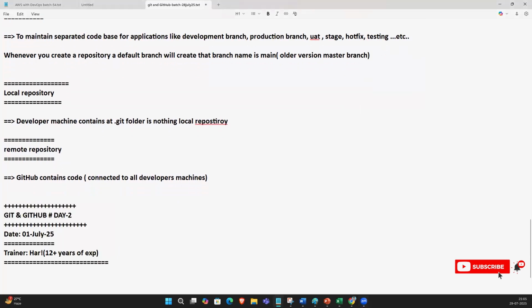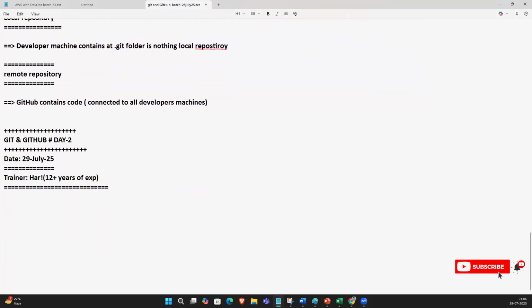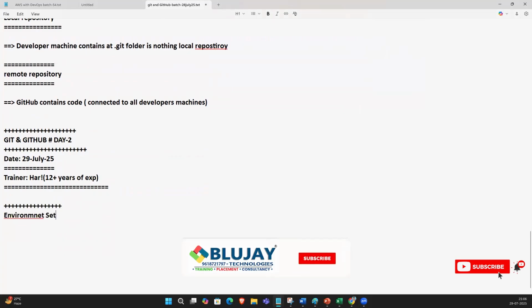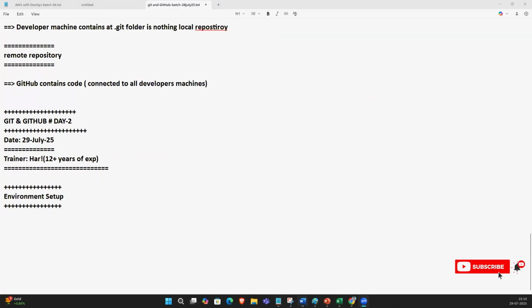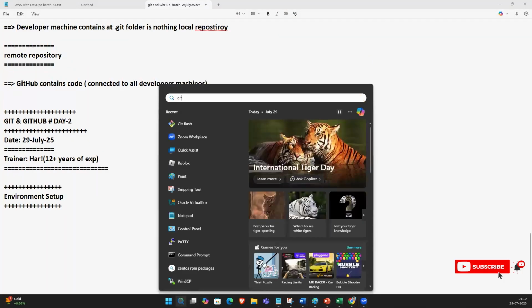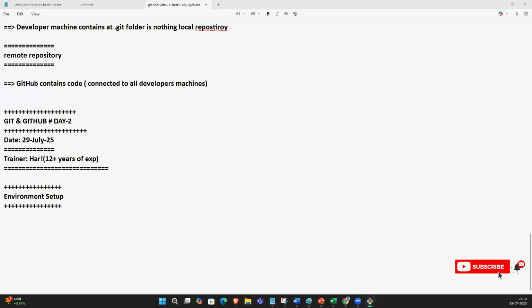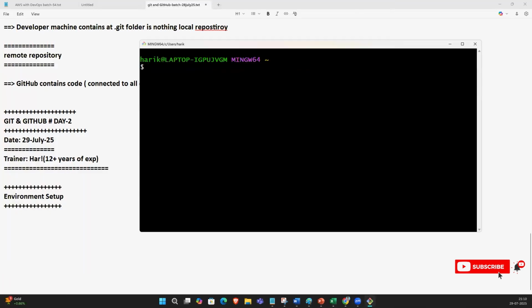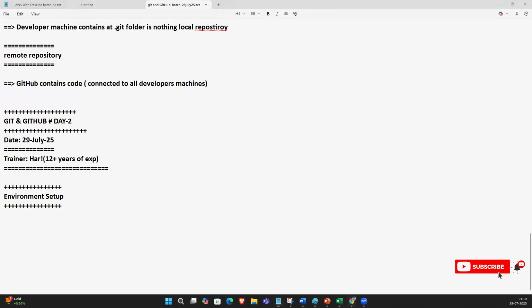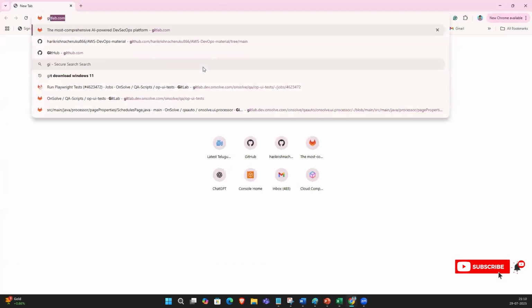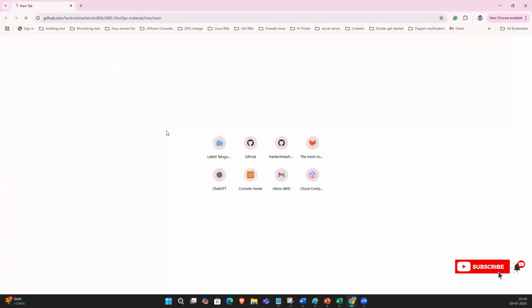So we'll discuss the environment setup, how we can set up the environment. So, the Git Bash is the local repository. This is Git Bash. This is the local repository, and the remote repository is github.com, for example.